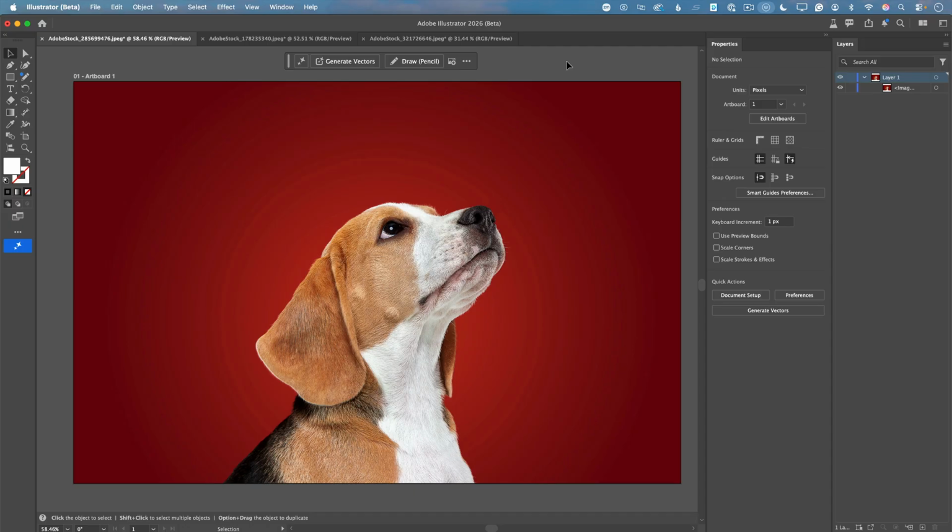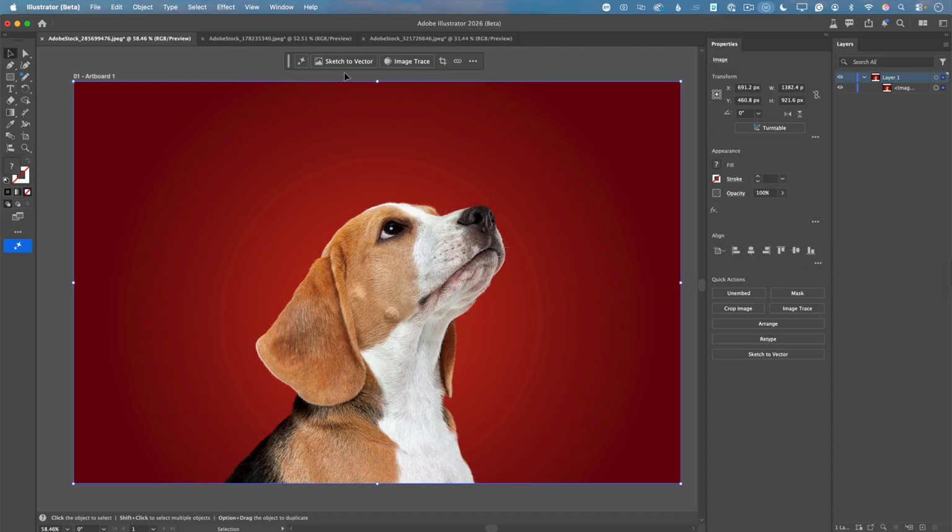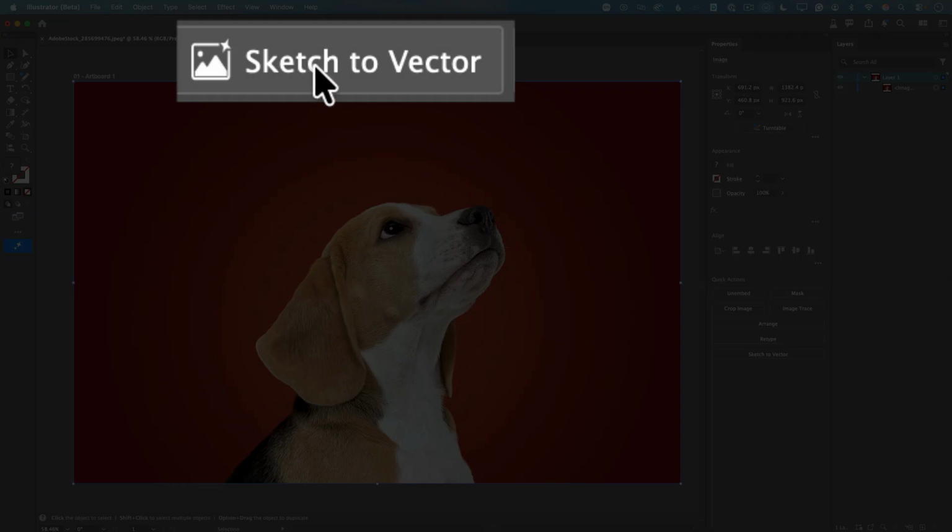I have opened this image, no surprise. I'm a big animal lover, so no surprise I started with this image. What I would like to do is trace this image, and now I can do it with just one click. First of all, I will select this image, and in the contextual taskbar, I will click on Sketch to Vector. Yes, guys, now I have this button, and you have it as well.